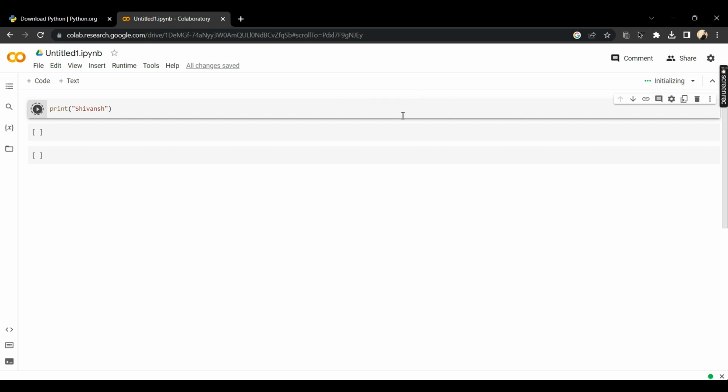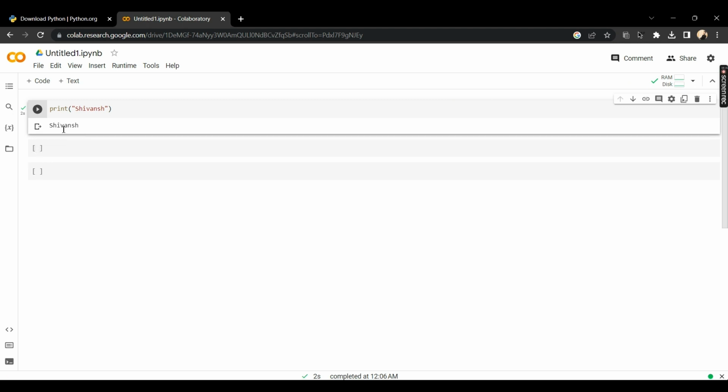Initializing, it is taking a little bit of time. Please forgive me for that. Connected. It is connected with the Python server, and now it will print the output just below the code. So this is the beauty of Google Colab. You can use Google Colab in order to write various codes and then get the output just below it.